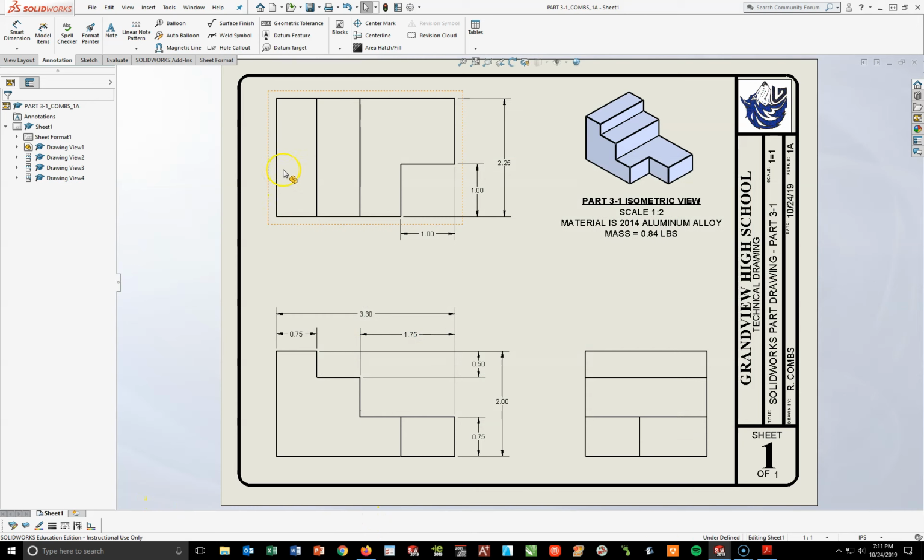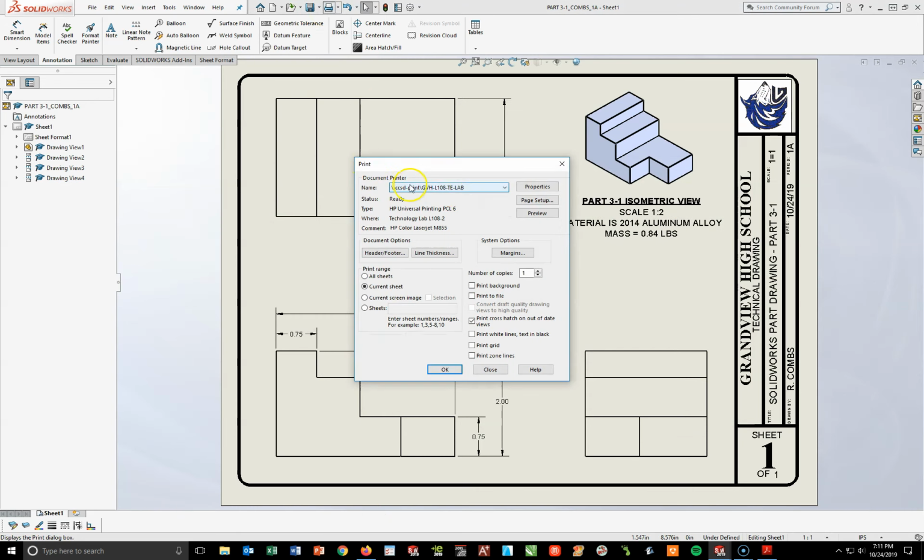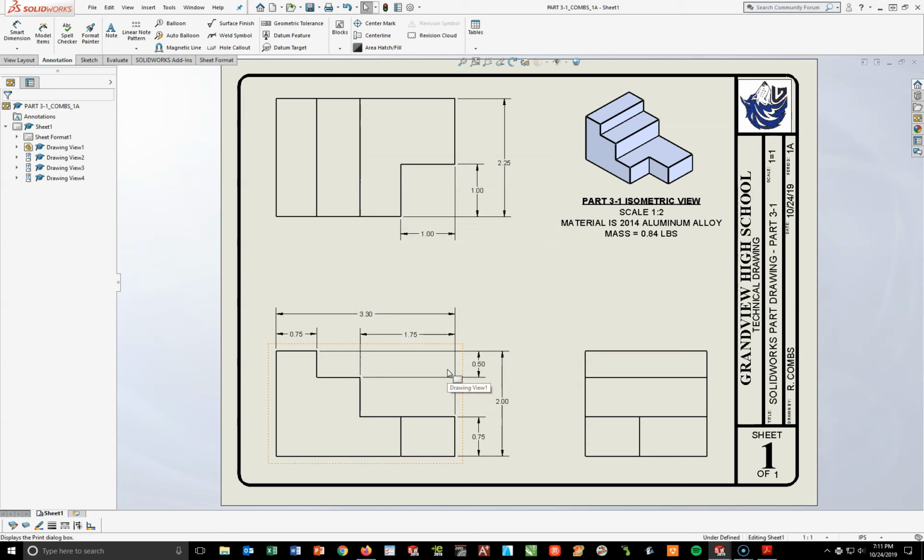So the last step of this is to print it. So I'm going to go to File, Print. I'm going to make sure I'm printing to the correct printer in the correct room. And I'm going to say OK. At this point, you can go to your printer, grab your piece of paper, come back to your desk, grab your mass properties, and staple it to the back of the sheet of paper and put this in the collection box. That takes care of part 3-1, the part and the drawing.